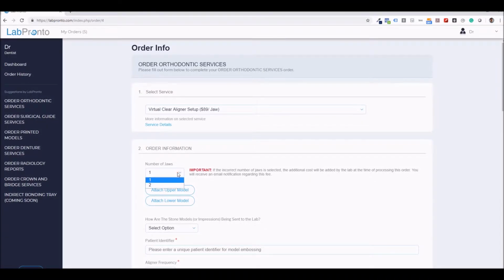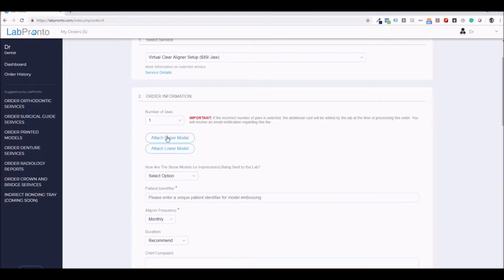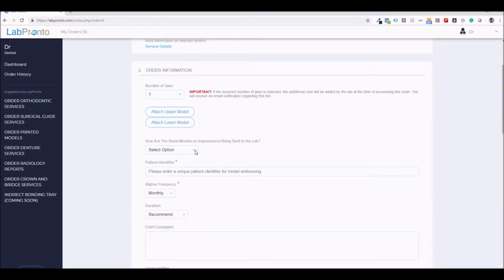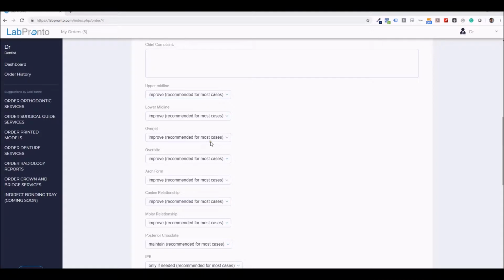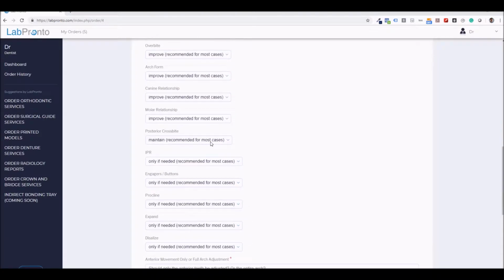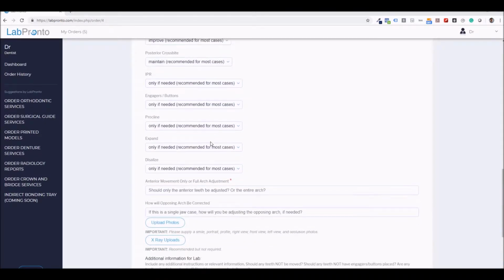You select the relevant number of jaws. If you have digital scans, you attach them using the Attach Upper Model and Attach Lower Model buttons. If you don't have scans, then select the option of how the models or impressions are going to be sent to the lab. There is an extra fee involved if you will be shipping physical models or impressions. Then continue completing the form, including a unique patient identifier, selecting the aligner frequency, and completing the other drop-down menus in order to specify how you would like the case planned.